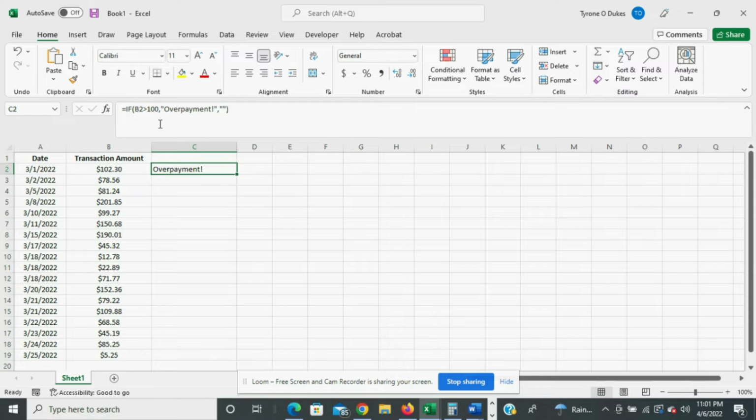Now, if I wanted to modify my IF function statement to say, look, I know if it's greater than $100, put in overpayment, that means it's true. But what if it's less than $100? And I want to put in another statement. And I just want to put in good job, right? So if I change this to 99, now it will say good job. Why? Because I said if B2 is greater than 100, put in overpayment. But if it's not, put in good job.